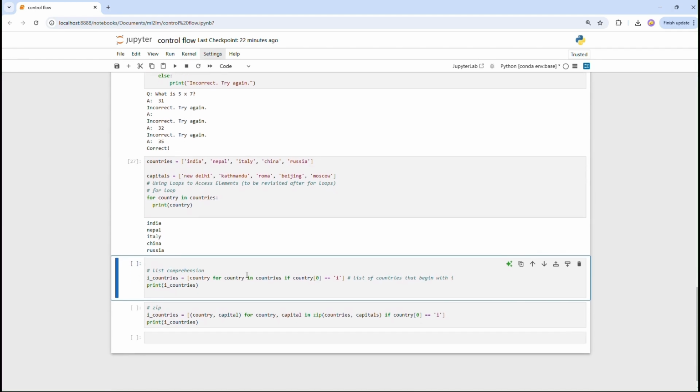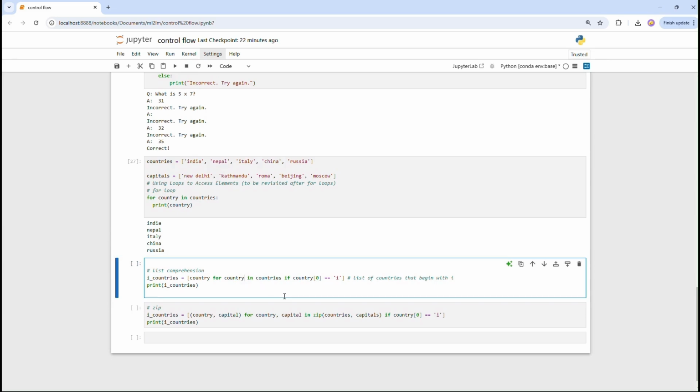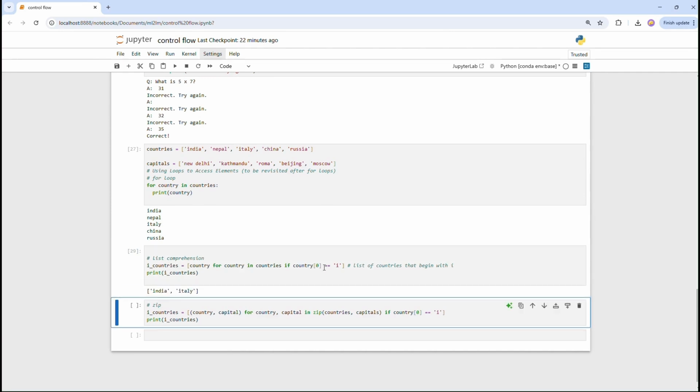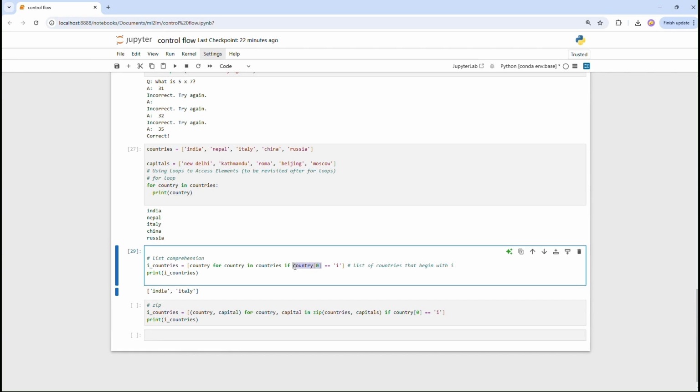Now, in list comprehension, we can add conditions while passing through the list. So here we have a condition that if the first alphabet of the name of the country is I, that is, if the country's name begins with an I, then only it will add the name of the country to a new list that we are preparing, and that new list is being stored in I countries. So when we print I countries, we get only the countries that begin with an I.